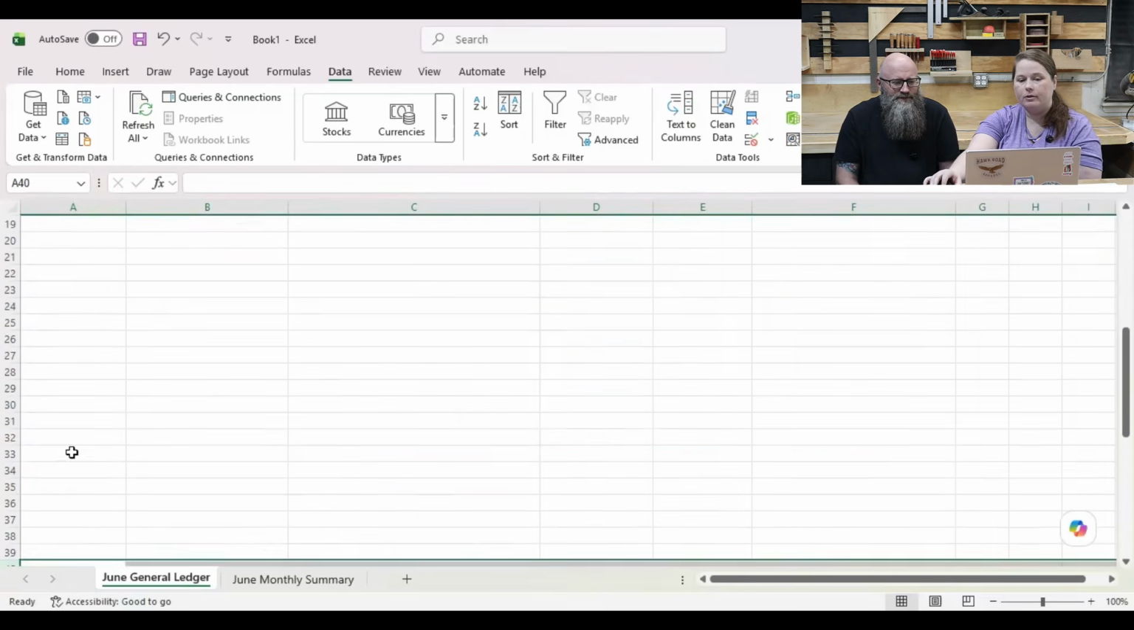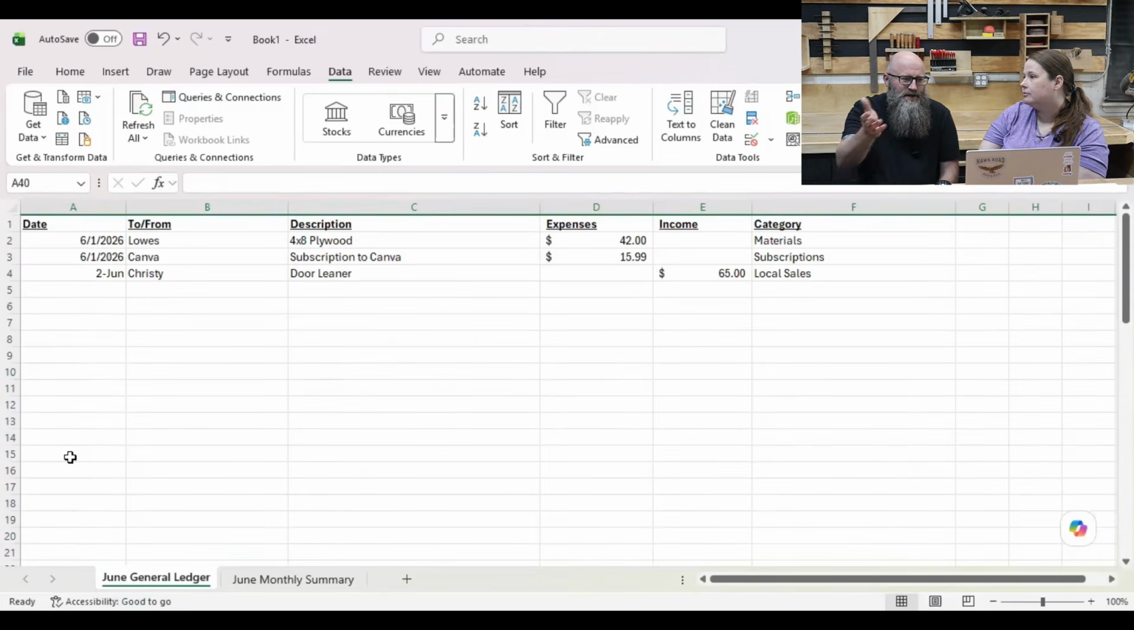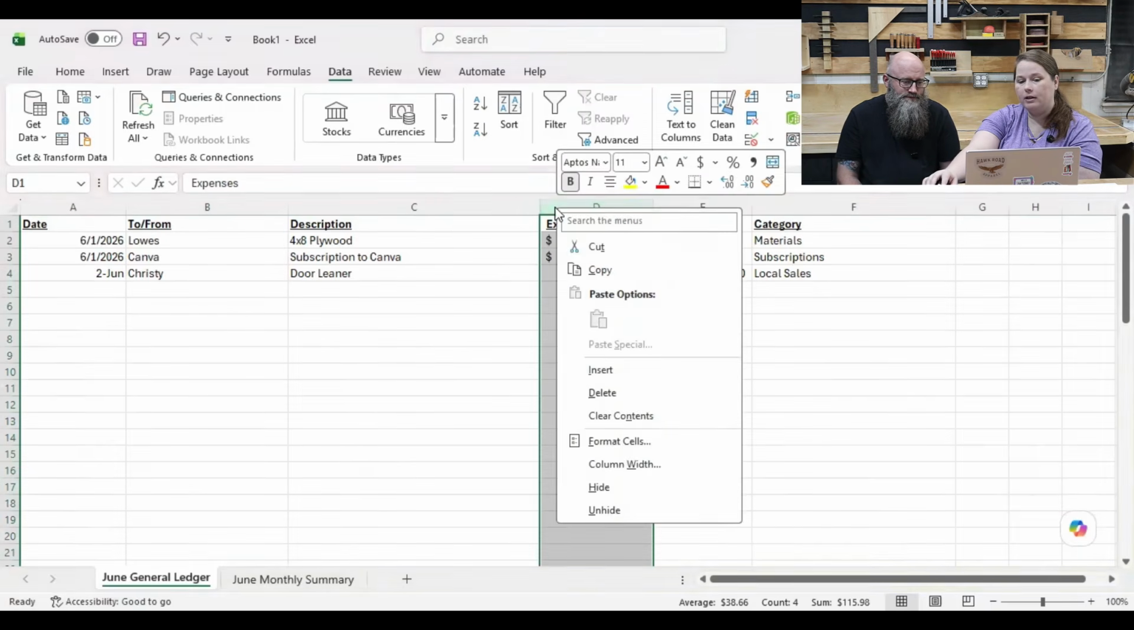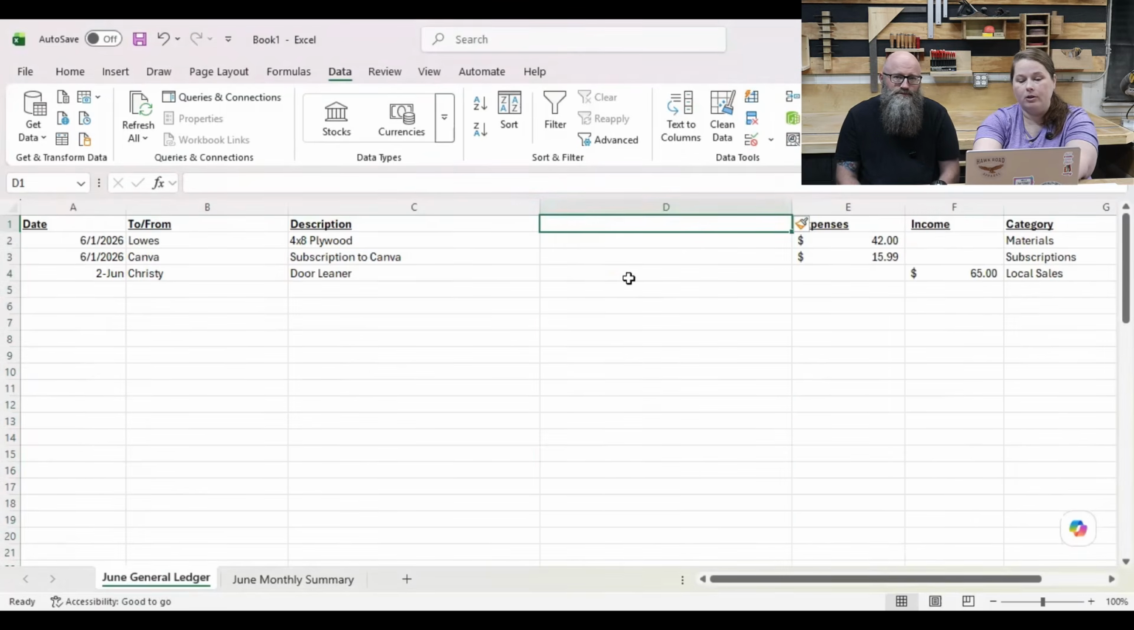How about if we're at this point and somebody has done this for a few months and they decide, I want to put in where I delivered to or another category. Sure, that's easy. So if you want to add a location, which can be really good for tracking for sales tax purposes, click on the column you want it to go in front of. So in this case, D, and we're going to right click and do insert. And now we have an extra column there. And so maybe we call this location.